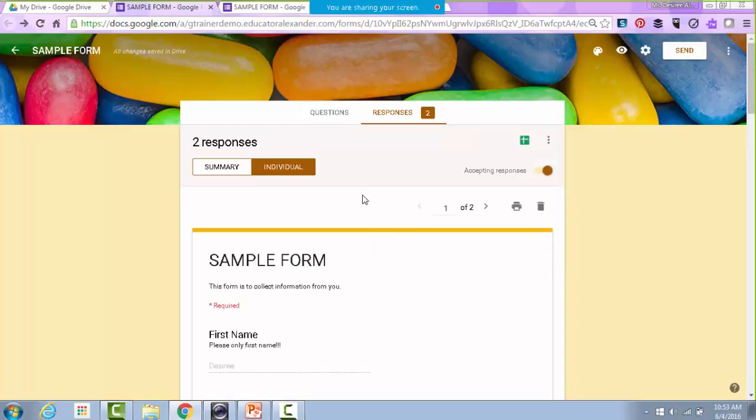Now, you're probably sitting there going, well, you know what? I've used Google Forms before, and I know I always got a spreadsheet. Or you may be saying, well, somebody said you can get a spreadsheet. But you can still get a spreadsheet. All you have to do is come right here to create spreadsheet.